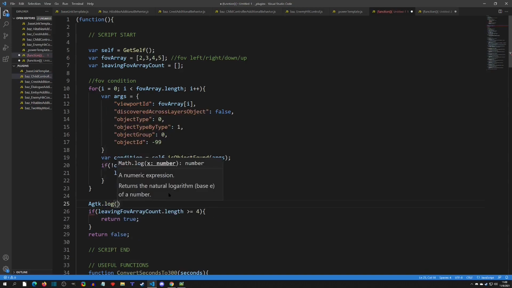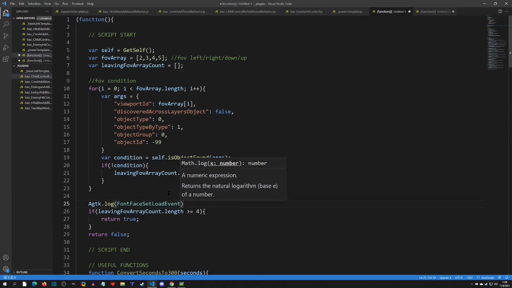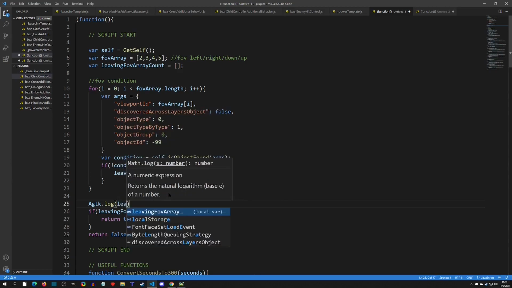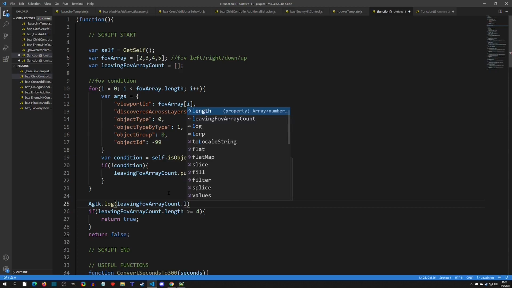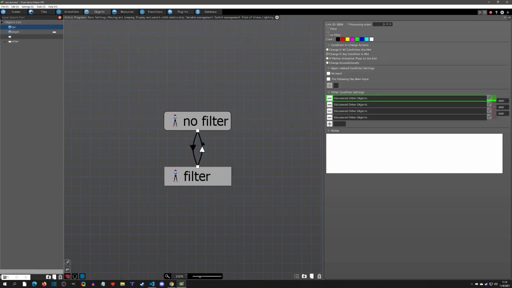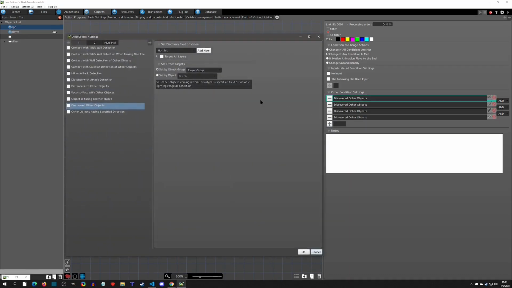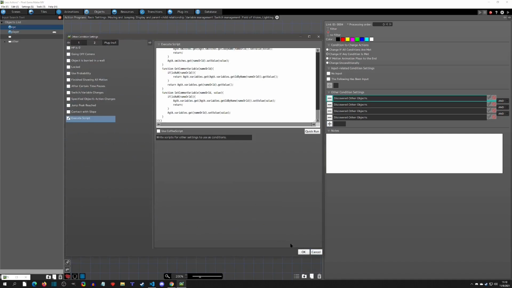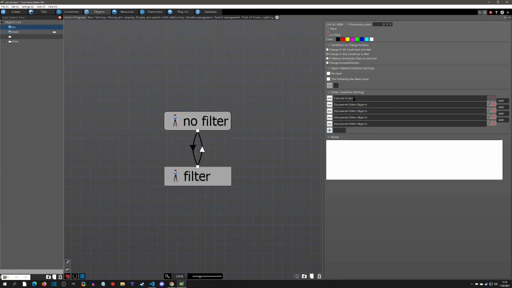And we can actually see this in action if we use agtk.log and we say the leaving, nope, not that one, the leaving FOV array dot length. We can log that into the runtime log, and we can Control A, copy. And here, I'm just going to skip these for now. And I'm going to do an execute script. So the execute script is the only thing that will run because I'm skipping these.